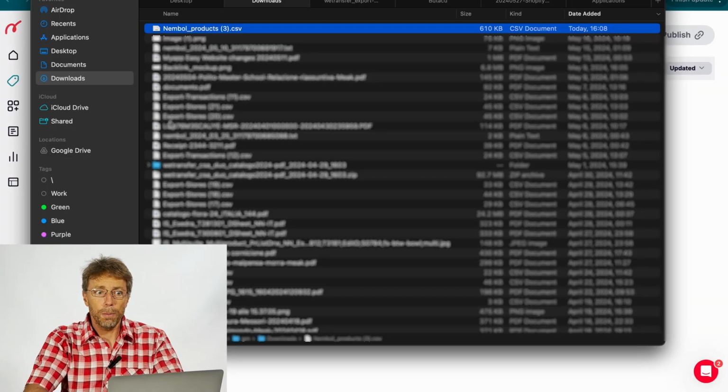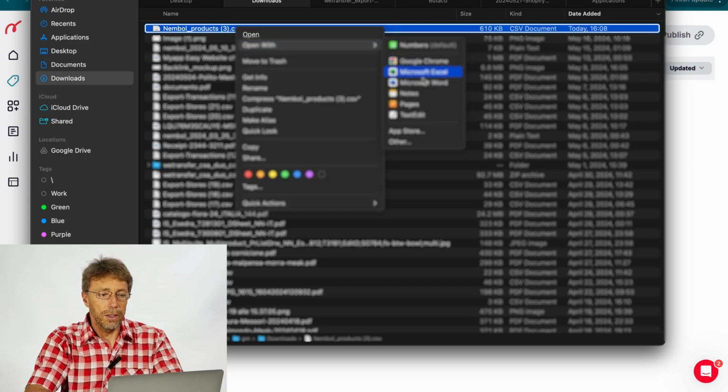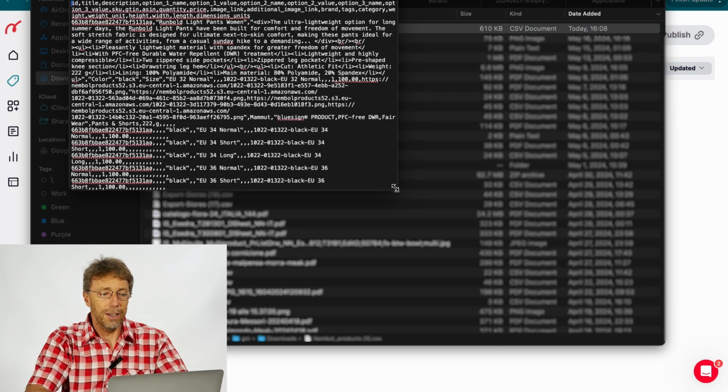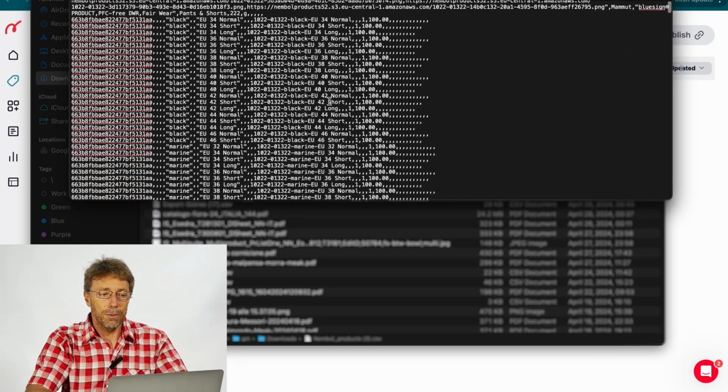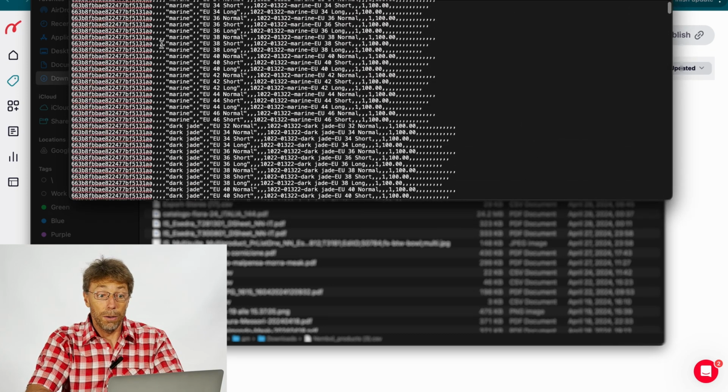Let's get into a real Nembol instance on my laptop and see how it works. Let's go, follow me. We are on my laptop, and you see there's a file called Nembol products 3 CSV. It's text and very hard to understand. You can see there's lines. There are lines with some commas. Let's see how it looks like in Excel.